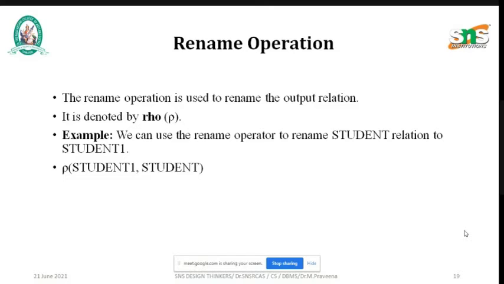Okay, the rename operation is used to rename the output relation. It is denoted by rho, the symbol called RHO. For example, we can use the rename operator to rename the student relation to student1. That is, we can rename the table name using this rename operation. We have to give this rho symbol, then within the brackets the new table name, and then a comma, and the old table name. Okay, these are the operations available in the relational database.